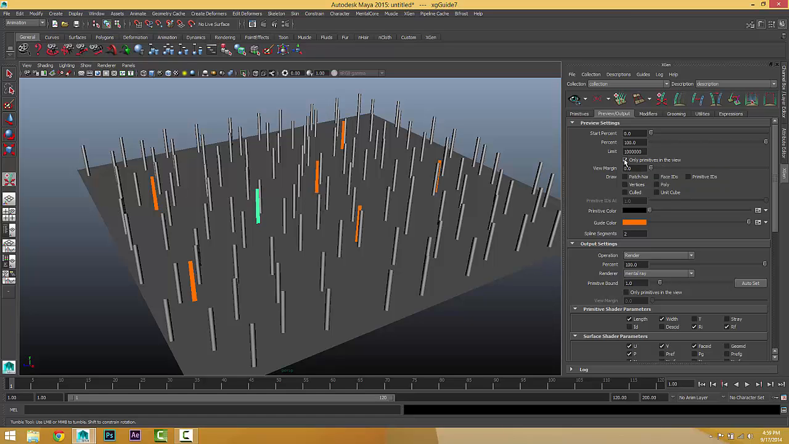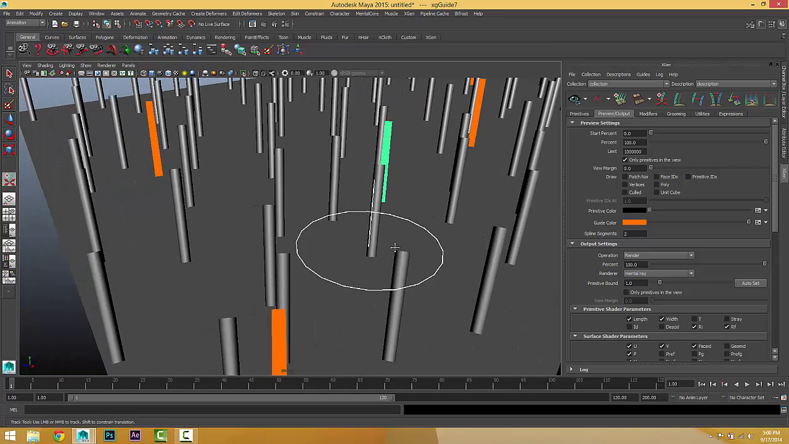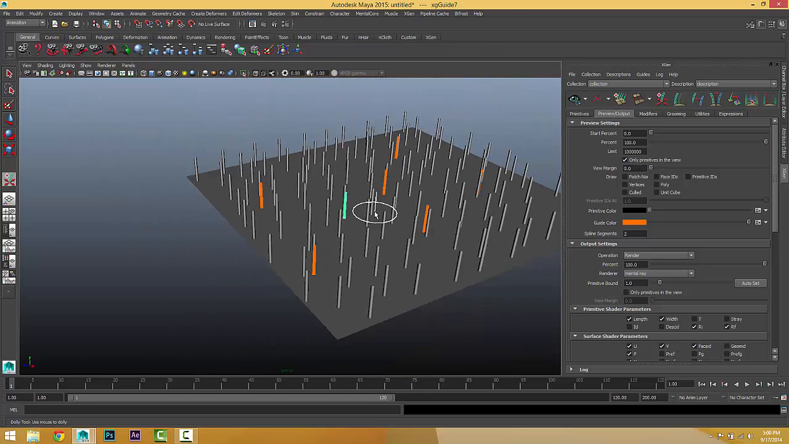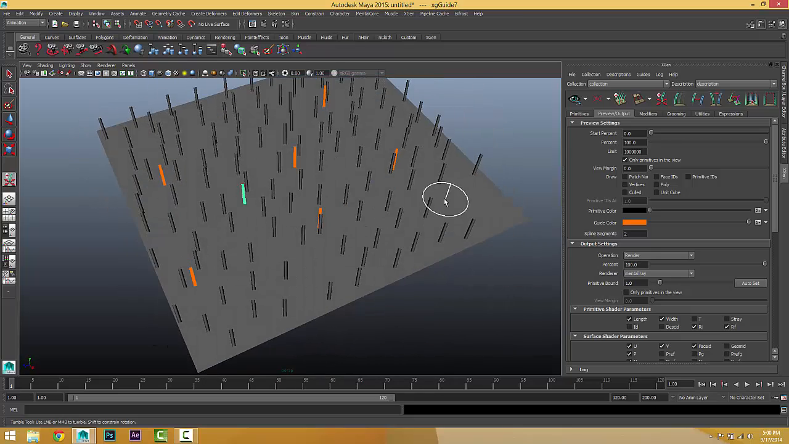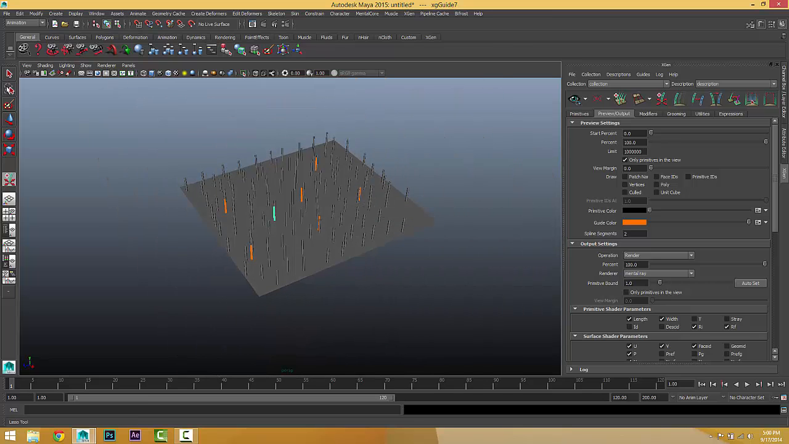And only primitives in the view. I think this is one of the options I highly recommend to be on. For example, if I zoom in on this guy to something like that, to put some of the primitives out of the view, make sure it is on. Now if I go back here, it shows some of the primitives are missing. Let me just show you.